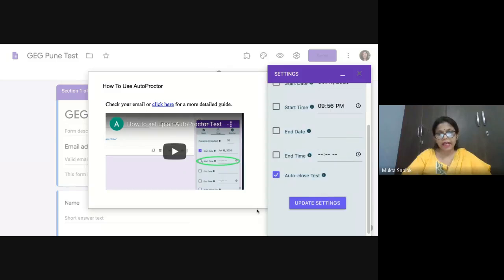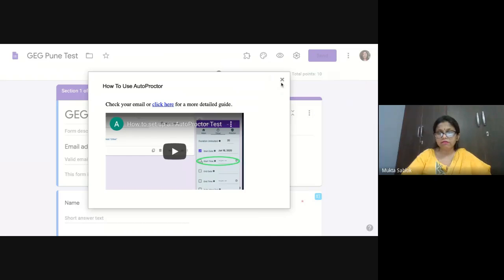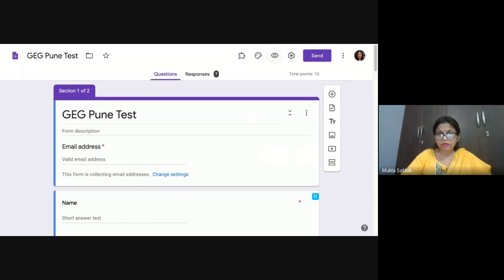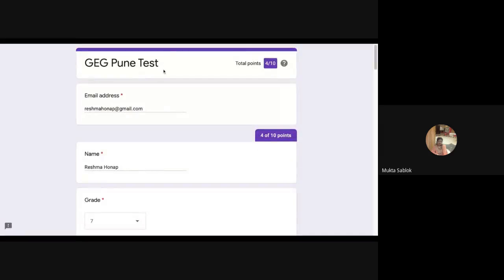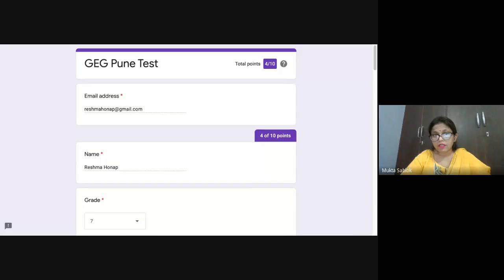Okay, successfully updated, and you click on OK, and you have to give the settings, like whatever link we have already given. The timer is already set. Can I just preview and see how it looks like? I will share the link to everyone, on which I have already created the form. I had already created one link on which the timer has been installed.